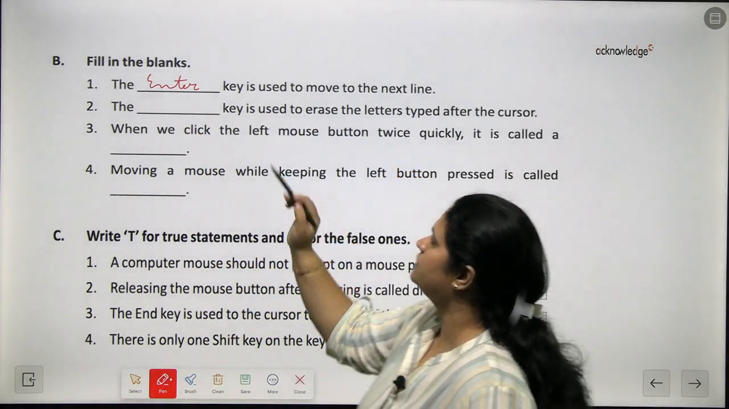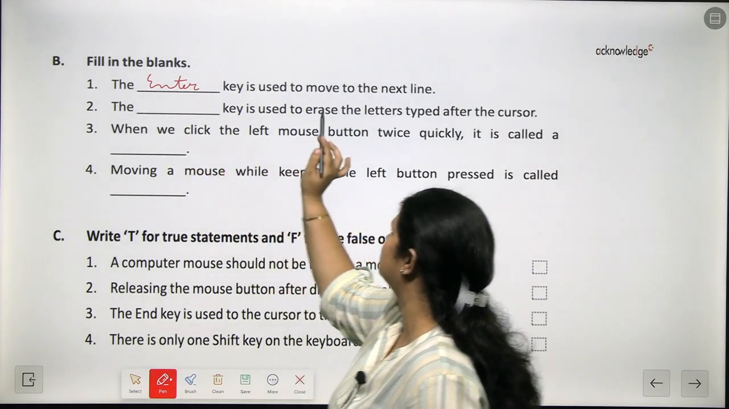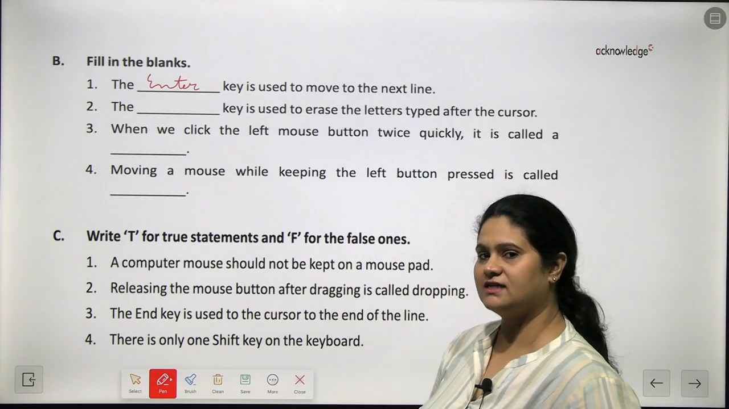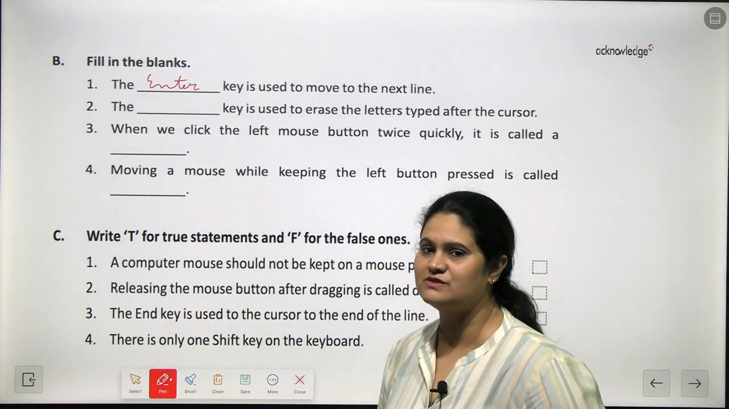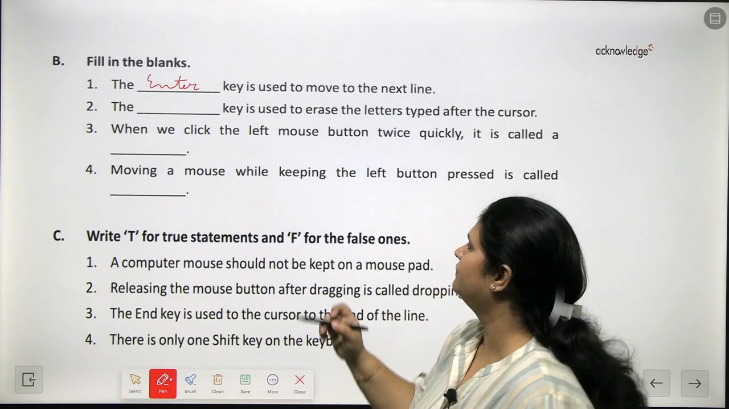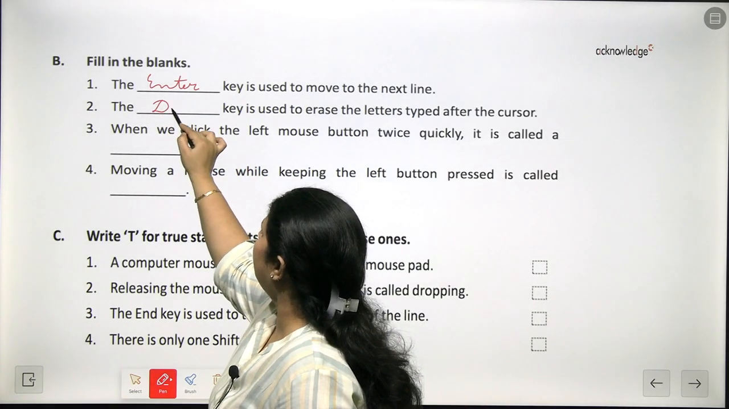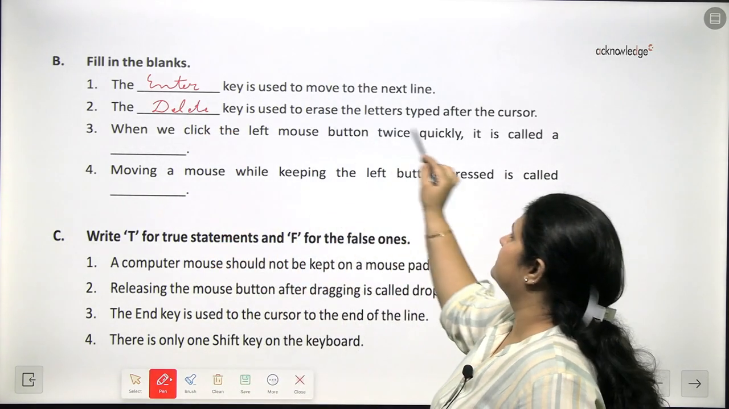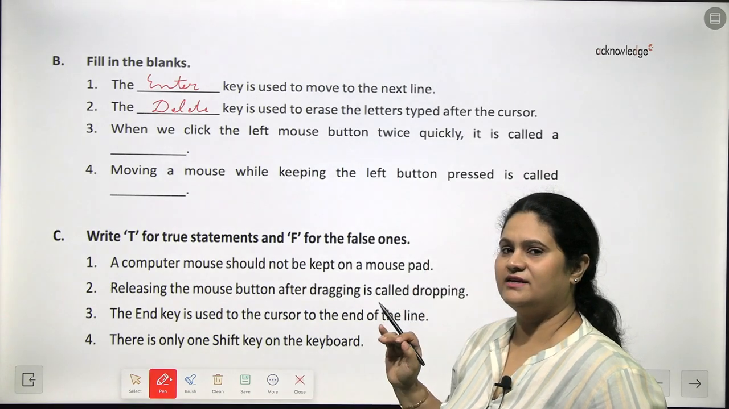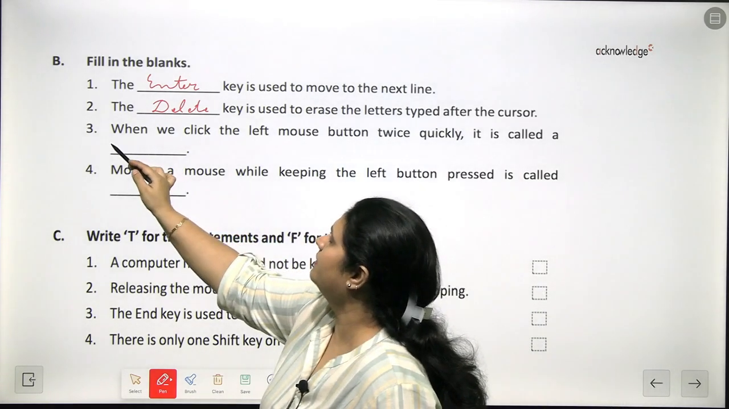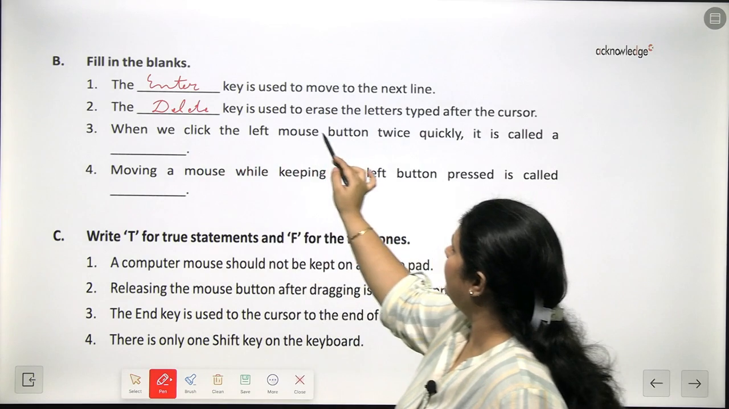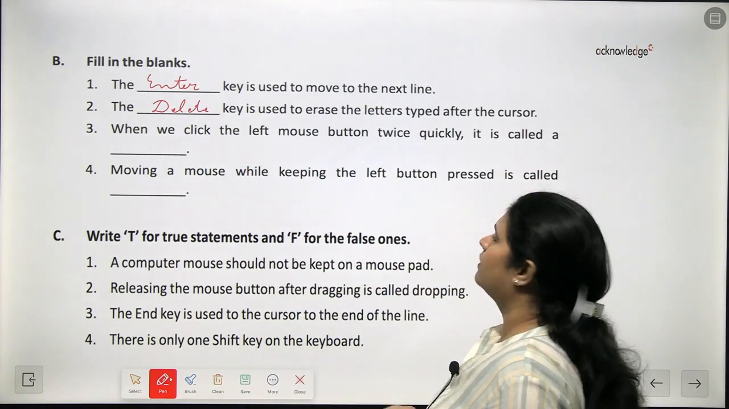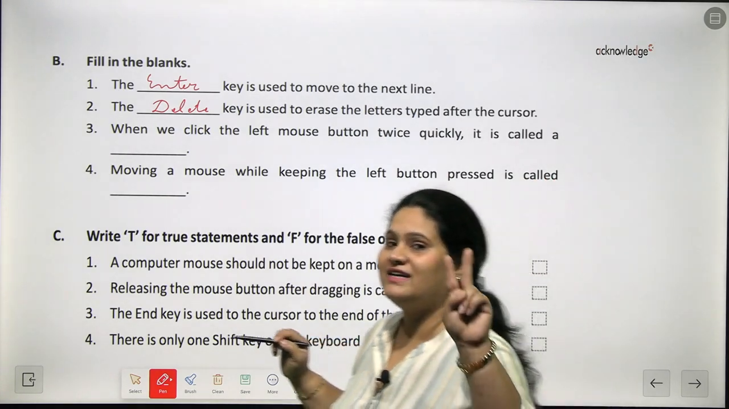Right? Number 2 says the dash key is used to erase the letters typed after the cursor. So, which key do we use for that? Right, we use delete key. The delete key erases the letters after the cursor. Right? Good. Number 3, when we click the left mouse button twice quickly, it is called a double click.